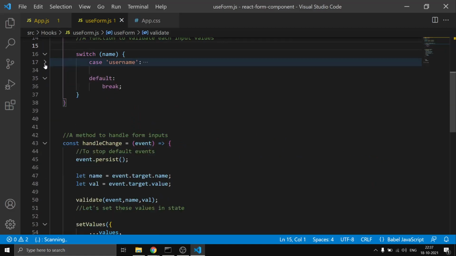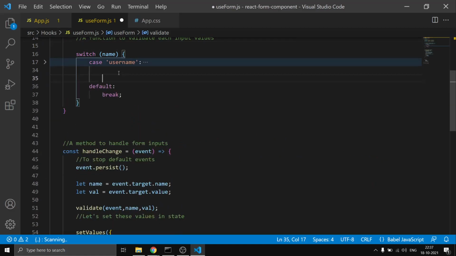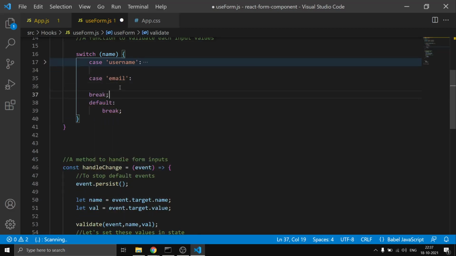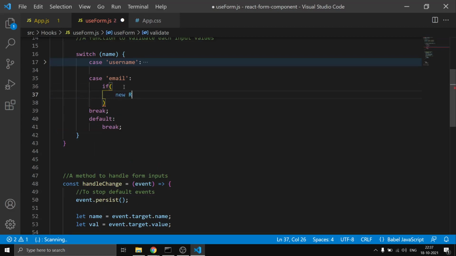Let's create a validation for the email and the password. For this email, we are going to use a regular expression. Write if new RegExp. Here add a regular expression to validate the email. We are going to test the value of the input with a given regular expression.